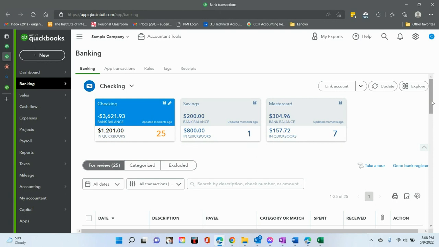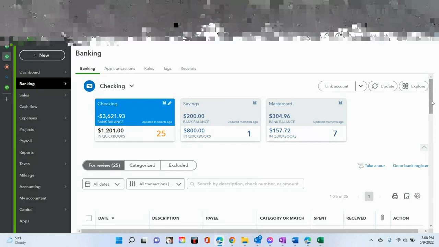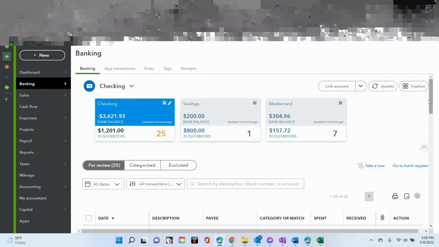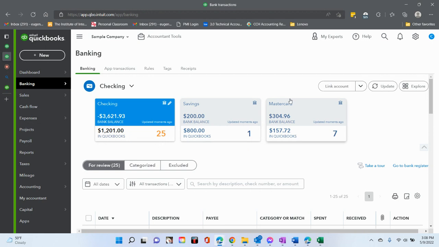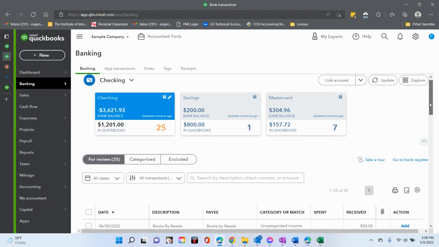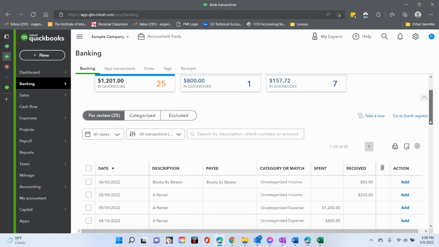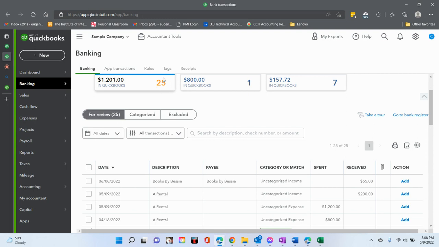So we have already connected our banking accounts for this exercise. You can see checking, savings, and MasterCard, they're already there. And when we connected them, there were 25 transactions for this particular one. Those 25 transactions right here in orange, you can also see them right here in gray for review, 25.